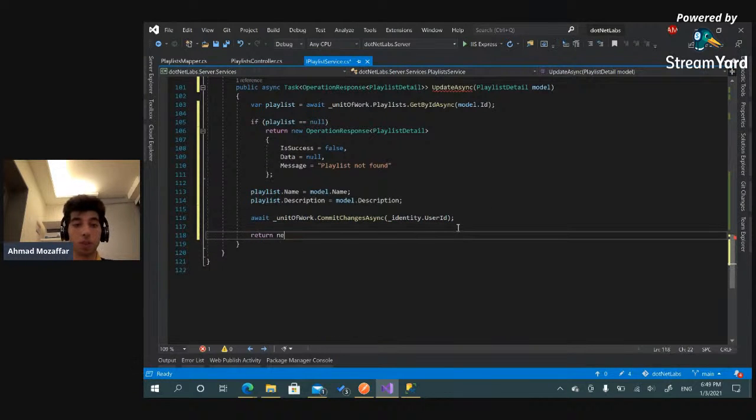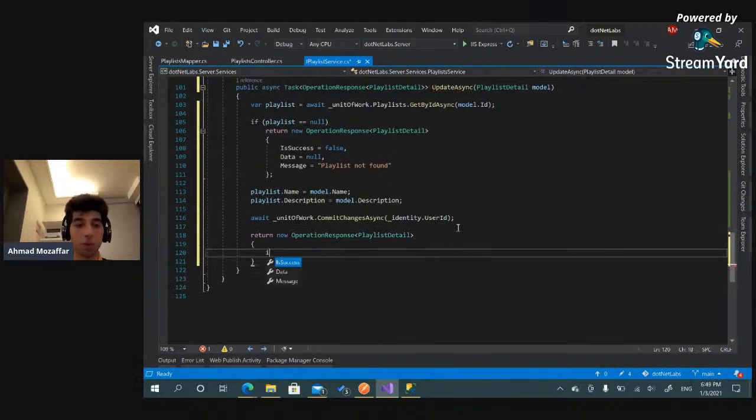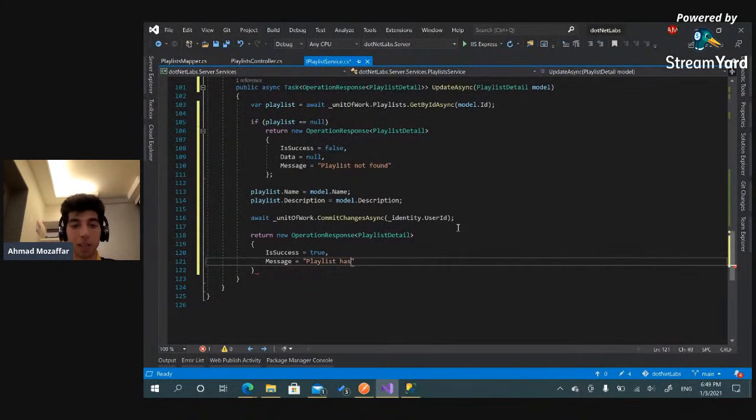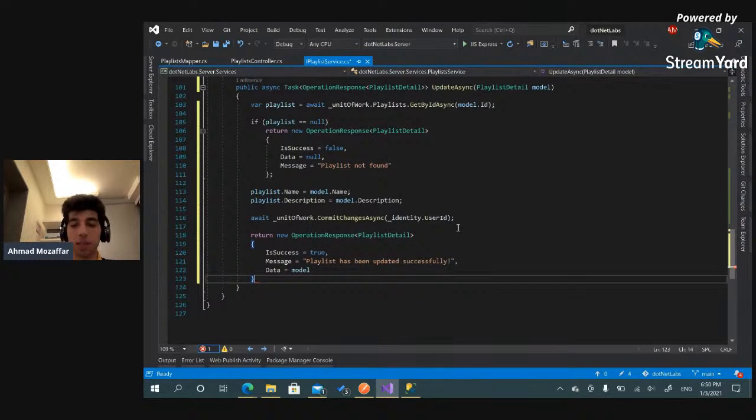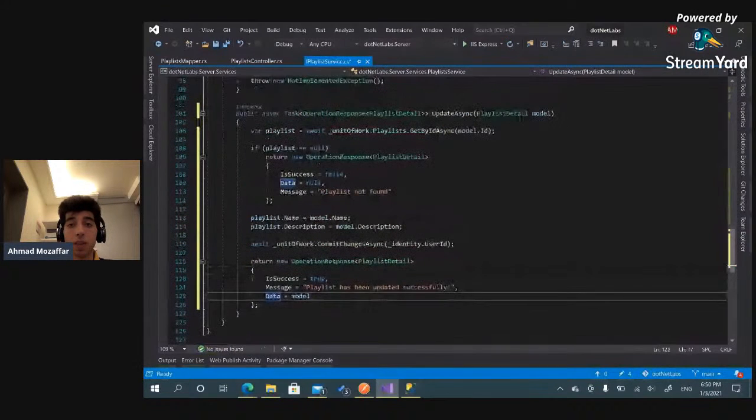So we can return a new OperationResponse, Success equals true, Message "Playlist has been updated", and Data equals the model that has been sent from the client. We can retrieve it the same. This is everything about update.